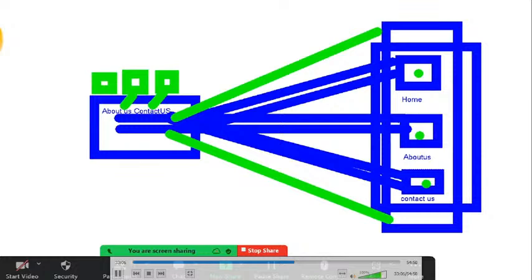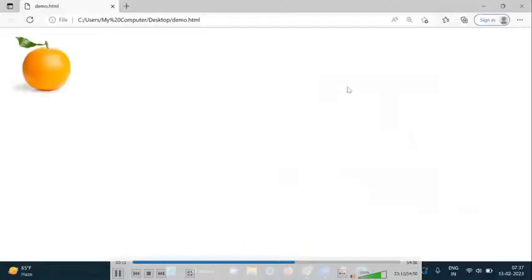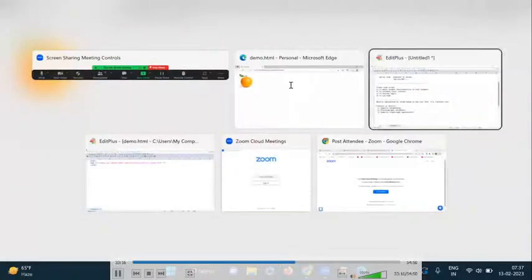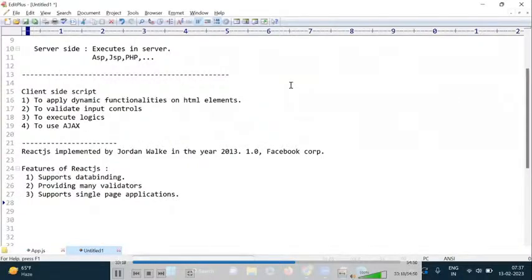So React.js supports the single page application concept. I will explain the programs. We are discussing what features we have in React.js, one by one.